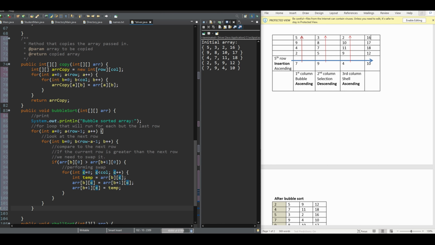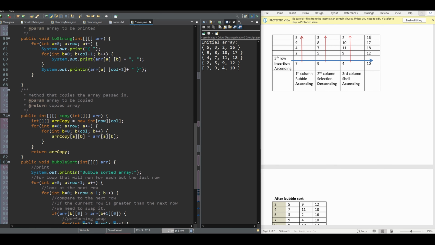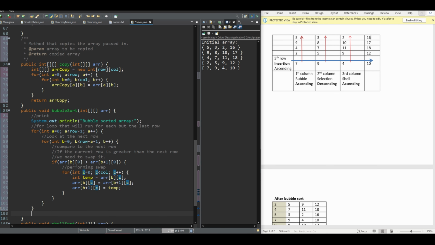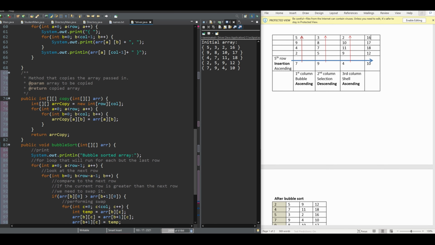We need to get out of these loops. So after our last for loop, we're going to come down here, and we're going to call the toString method to print it. So we're just going to do toString. Since we are still in this class, we don't need to call it or anything.